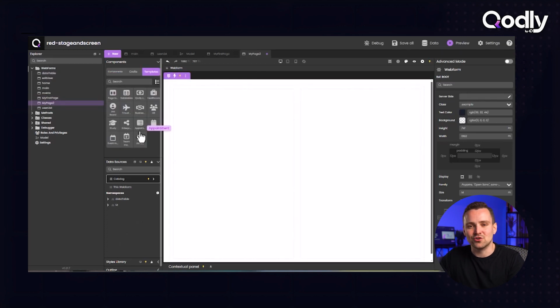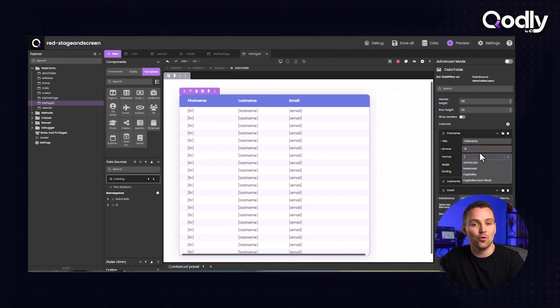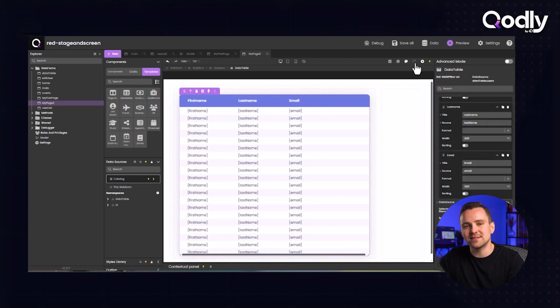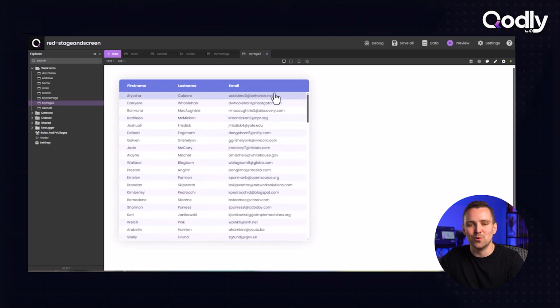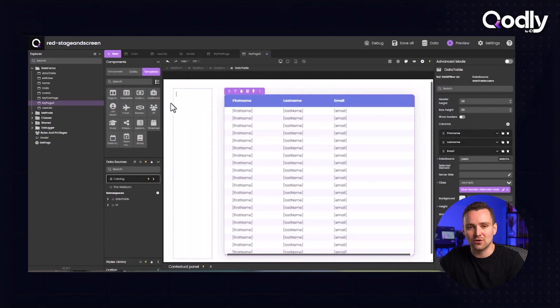Qodly has templates to choose from, and more are coming. You can change the table style or the page design. I'll pick a better table and bind it. Simple. I want to add a vertical menu. I can find this template and drag and drop it.